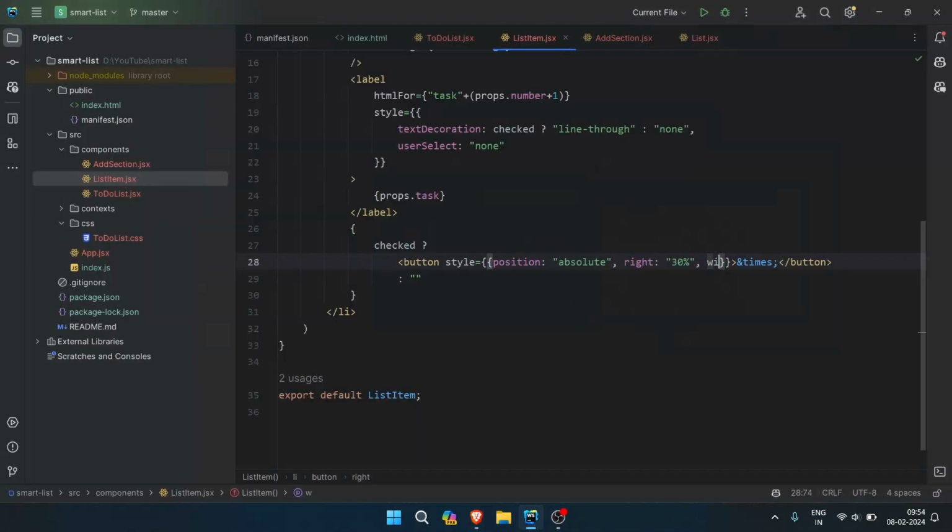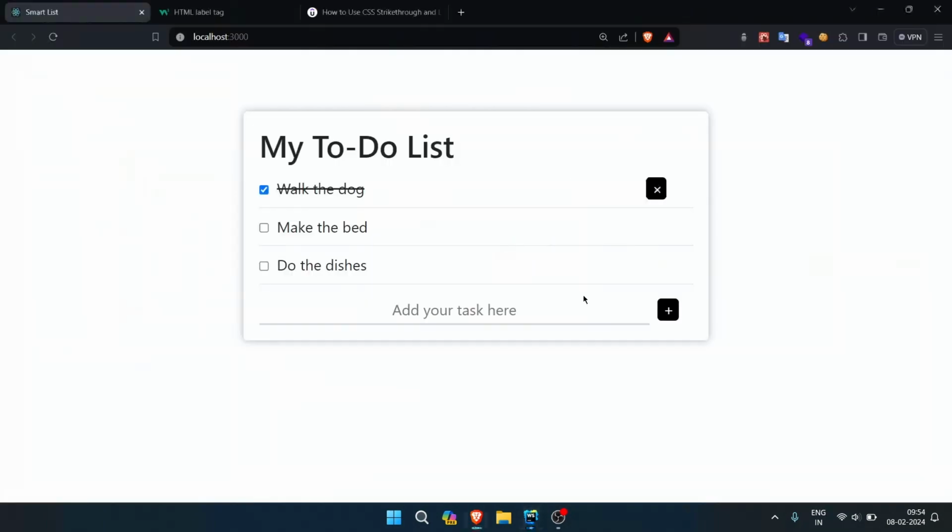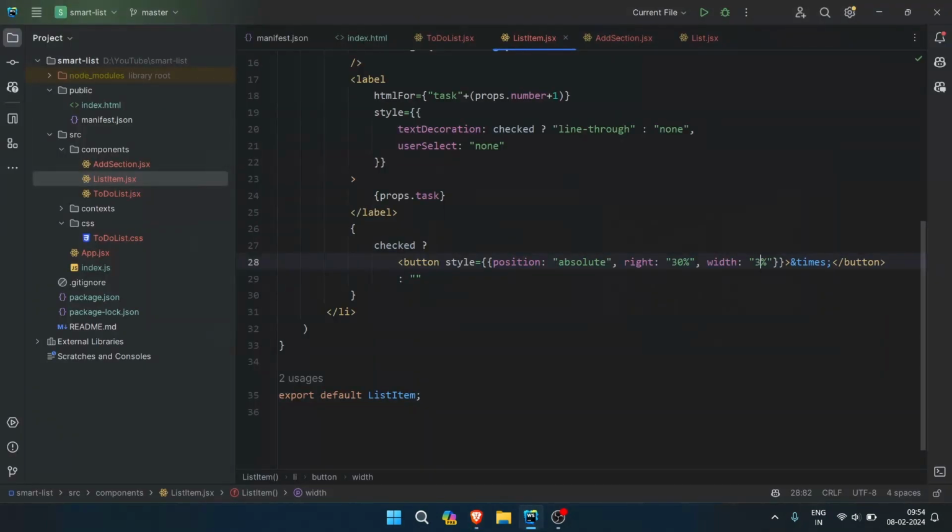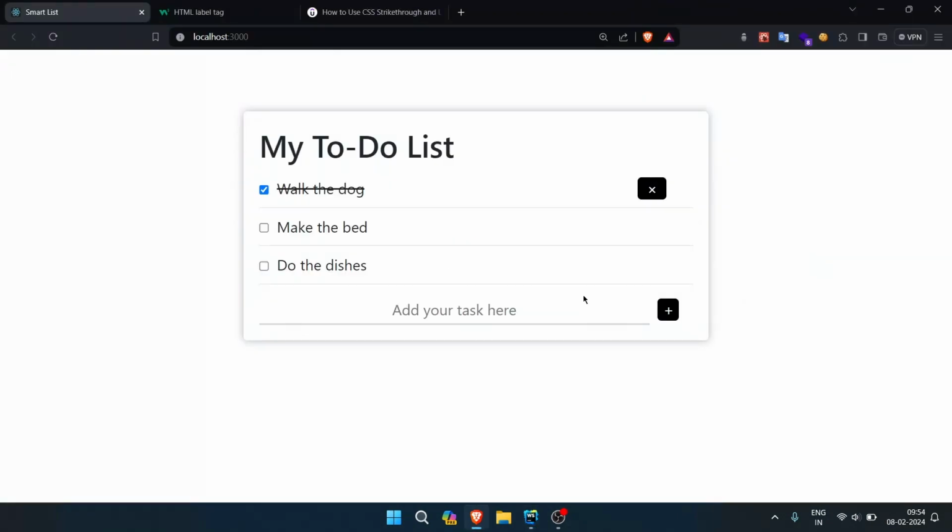Now we'll be setting the width to obviously 10%. Oh, it's too much. How about 2%? It's too small now. And 3. Yep. This is exactly what I want. So whenever we check out the task, we'll add an X mark button which we can use to delete the item from the list.